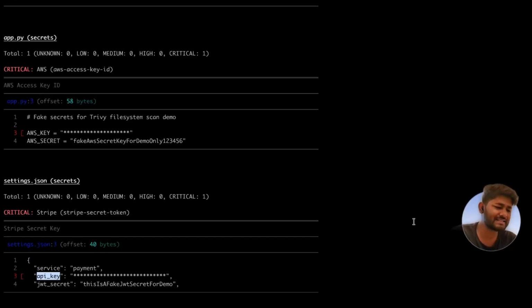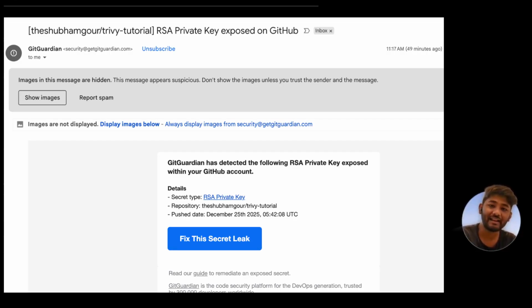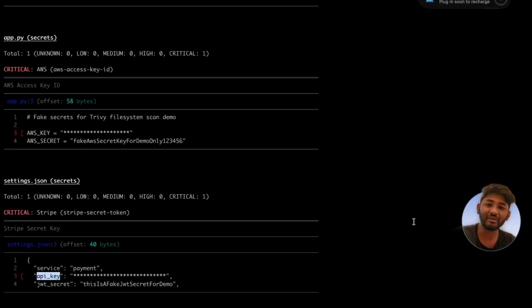And let's say you accidentally push this code to GitHub. There is one more guardian that helps you find the secrets. Let's say there is a GPG key or an RSA key. GitHub will send you a mail that an RSA key has been found, and to fix it, just click on the button. I'll show you a screenshot which I just got when I pushed this code into the repository. So there are multiple guardians waiting to support us. That was all, and I will see you in the next one.